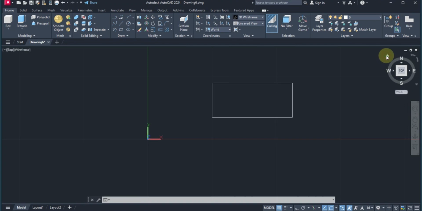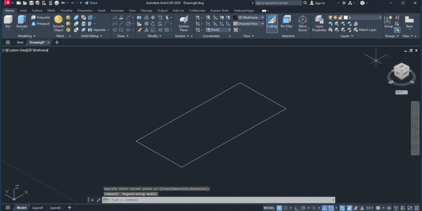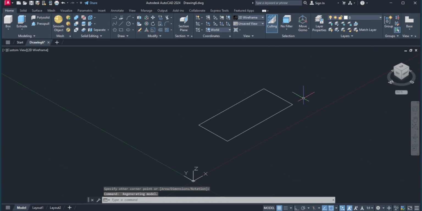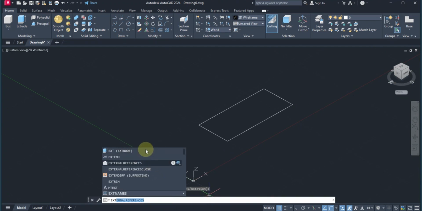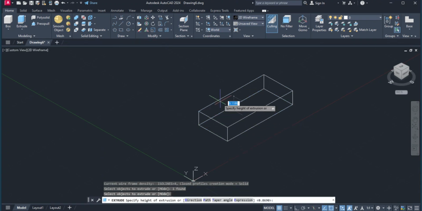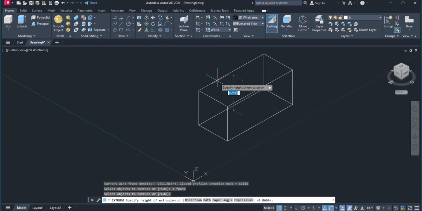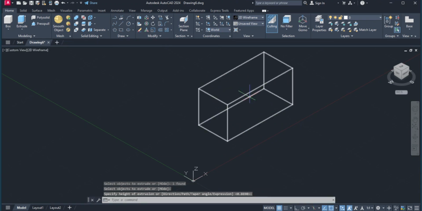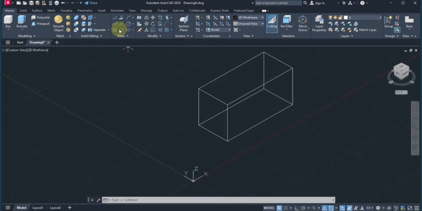Next, switch to a 3D workspace or change your view to an isometric view so you can clearly see your model in 3 dimensions. Now type extrude into the command line and press enter. Select the 2D object you want to extrude, then press enter again. Move your cursor upward to specify the height of the extrusion, or type in an exact value and press enter. Your 2D shape has now been converted into a 3D solid.